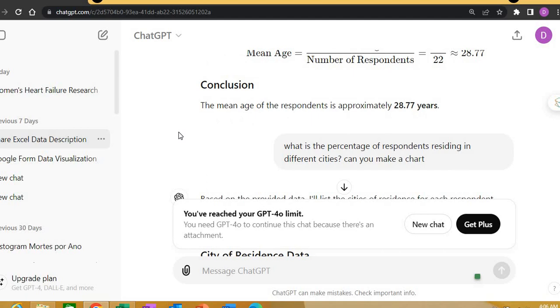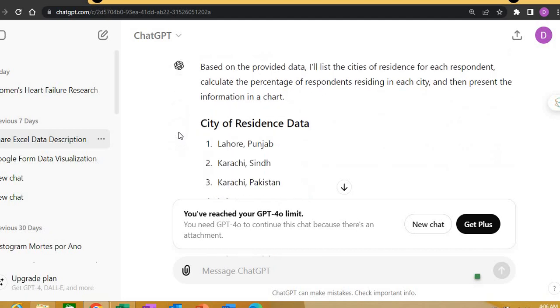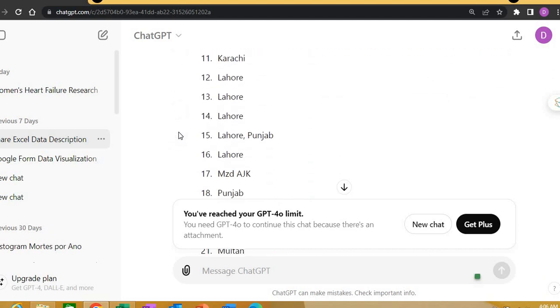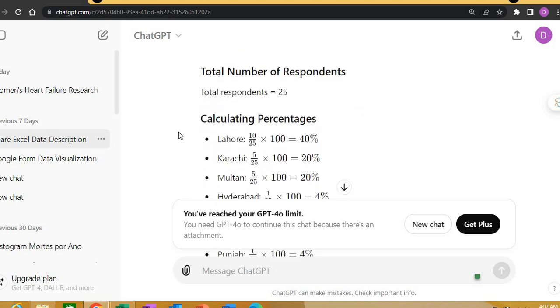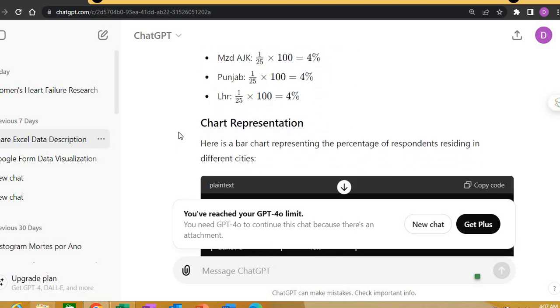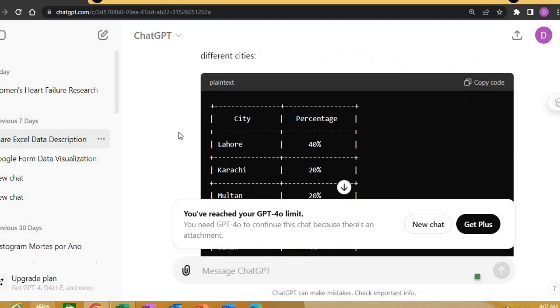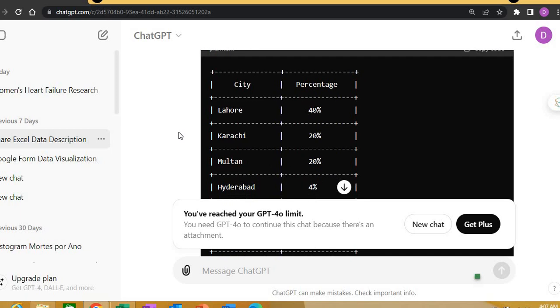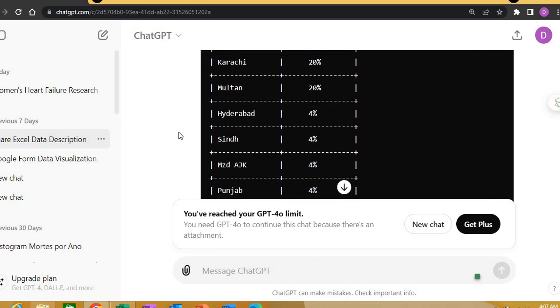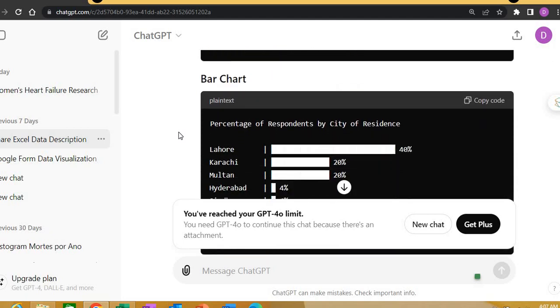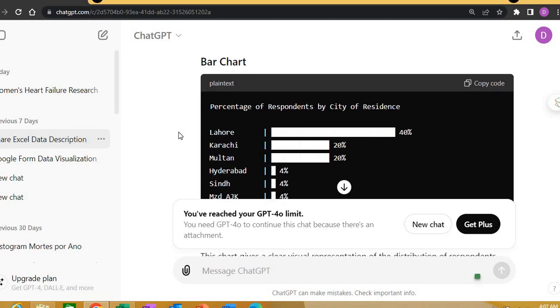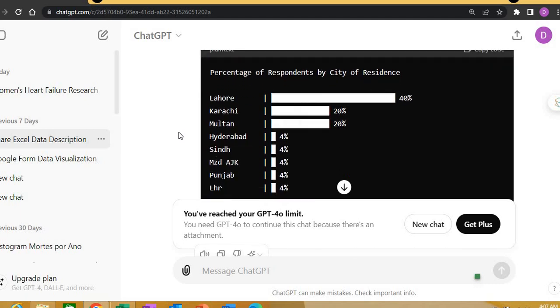And then I asked it, okay, what is the percentage of respondents who reside in certain cities? Can you make a chart? And see just what it did. ChatGPT has generated this chart for me: Lahore has 40%, Karachi 20%, Multan, and so on, and you can just copy paste that into your Word document. Then see the bar chart. I asked it to create a bar chart, and it also created the bar chart for me based on residence.